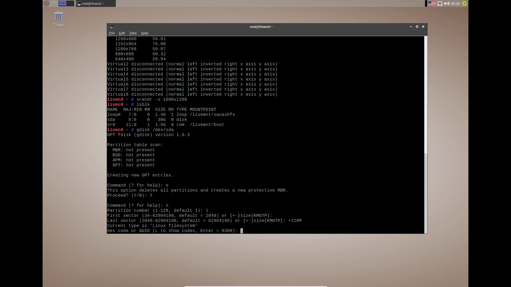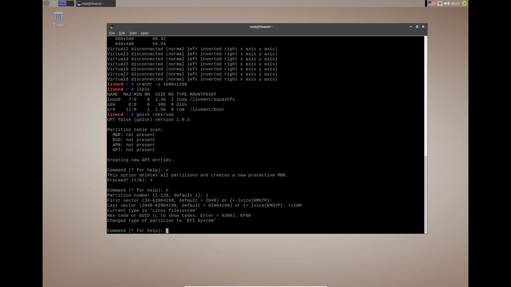And then you have to enter a hex code to let it know what type of partition it is. So the one for EFI, if you're doing an EFI boot partition, is EF00. If you don't believe me, then you can just use L to list the hex codes, and then you can look through it yourself. But I usually don't mislead you guys, so it's pretty smart to just trust me.